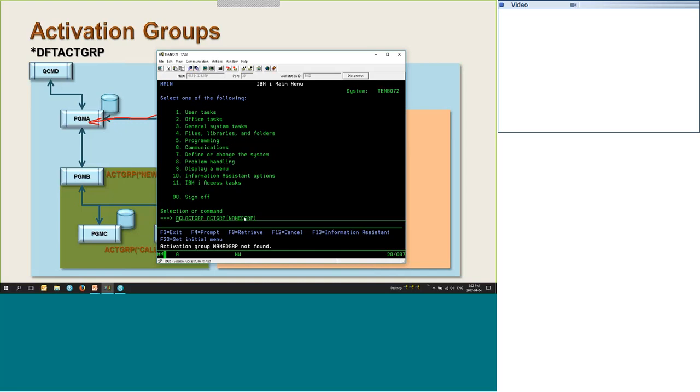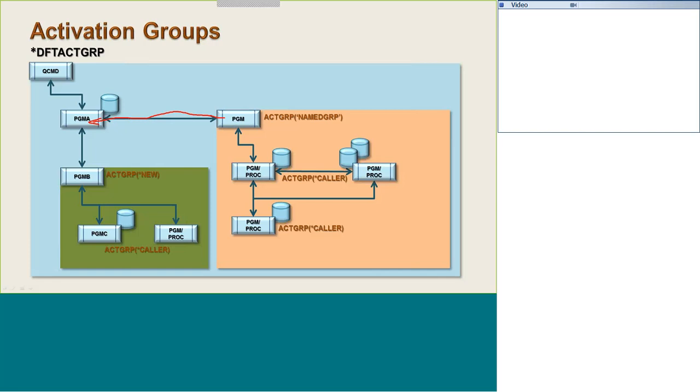But this command to reclaim an activation group cannot be issued from within the activation group that you are trying to reclaim. It would have to be issued from this program here in order to reclaim an activation group, a named activation group. So you have the two ways. The one way is where there's an error and the activation group will reclaim itself. And the second way is from outside the activation group, you can reclaim it.